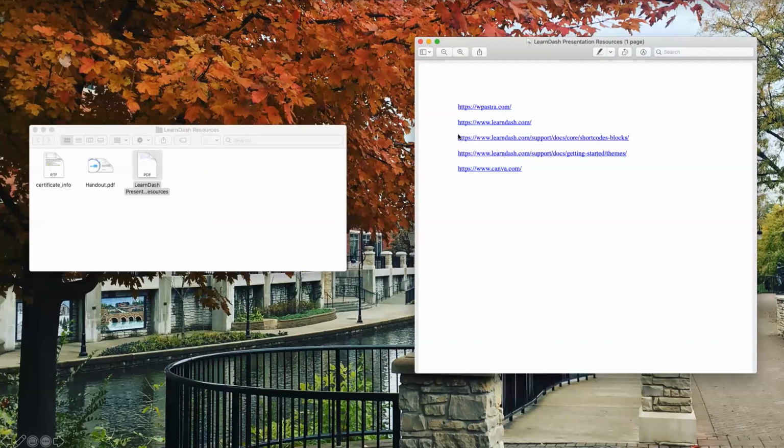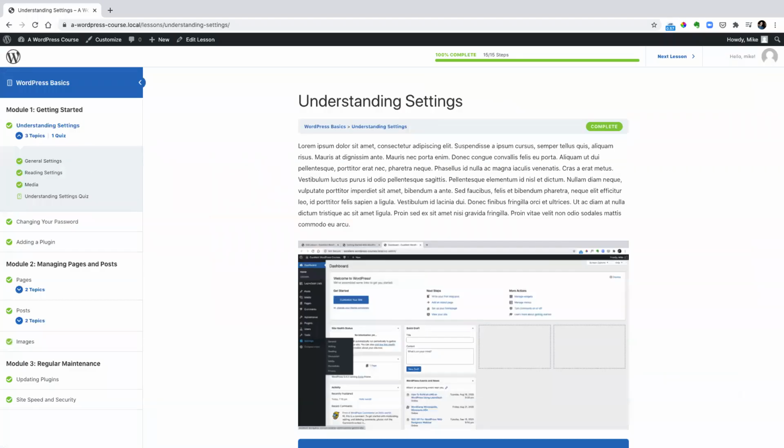Additionally, there is a PDF document with a couple of different links that I will mention throughout as a takeaway, so that you can learn more and do some research on LearnDash and some of the other resources that they offer.